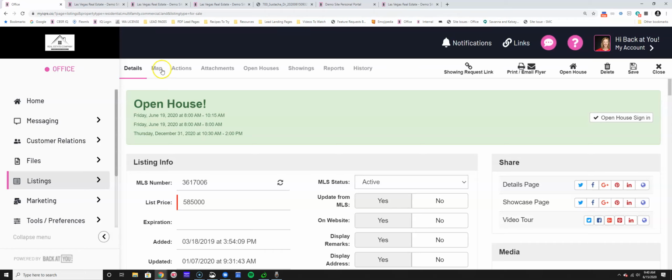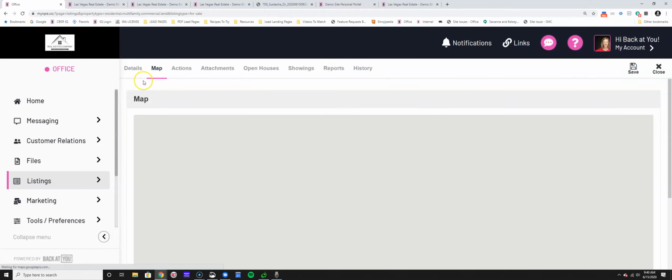Okay, so on the right-hand side, you really have the actionable items. On the left-hand side, next to details, you'll notice you have some tabs across the top that really talk more about what you can do with your listing. The first tab has to do with the map.